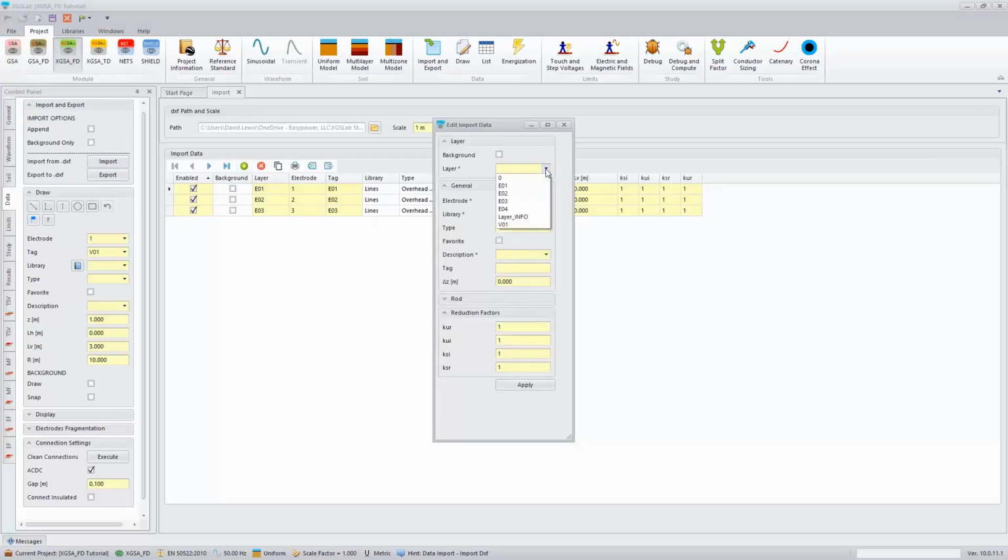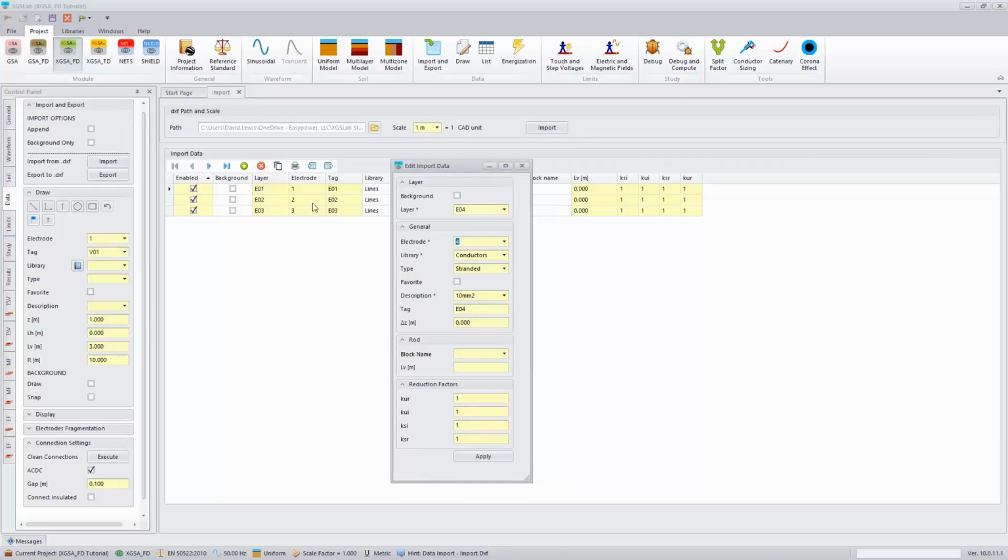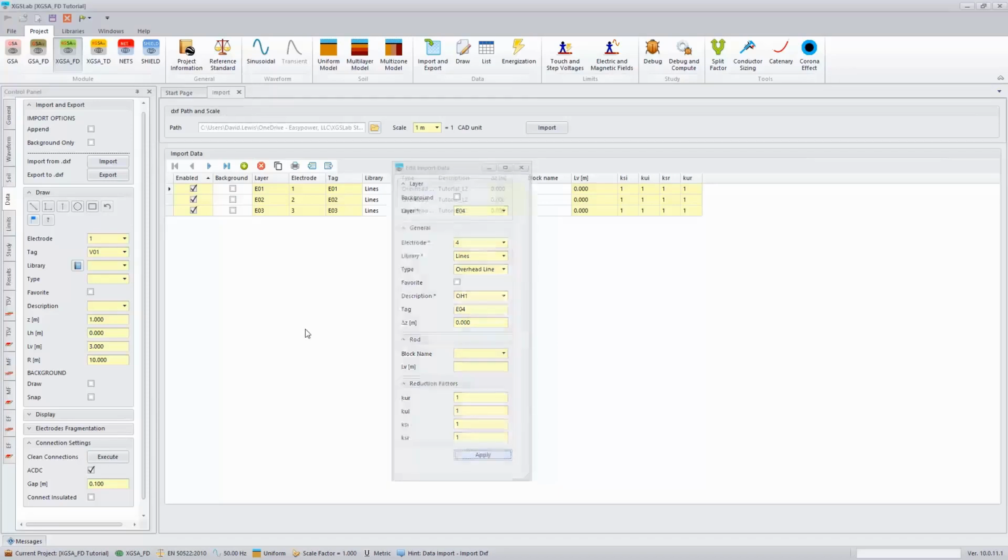Next, we need to import the overhead wires. We'll assign electrode 4. Note that each of the phase conductors we've imported has been assigned a specific electrode. We need to go to the lines, overhead lines characteristics, and here we'll now select the overhead or OH1 description. Applying that.